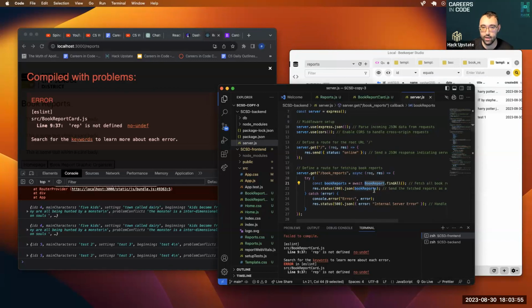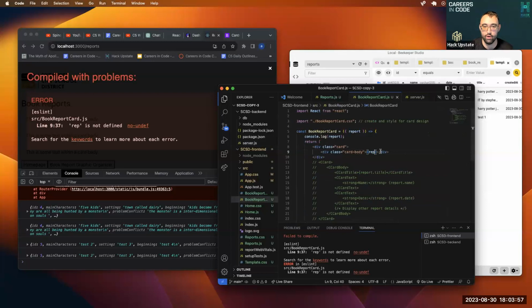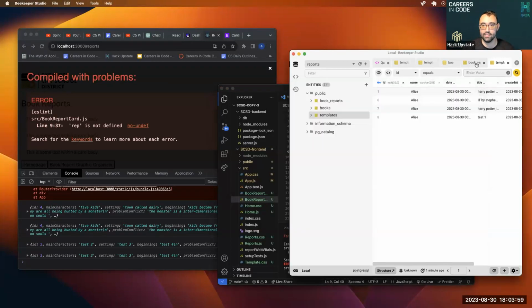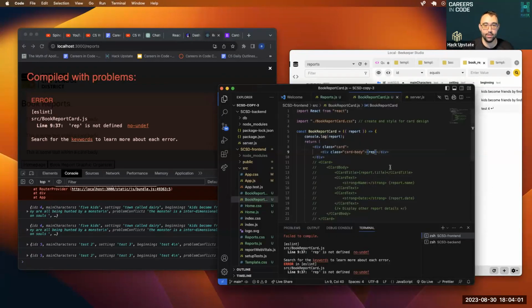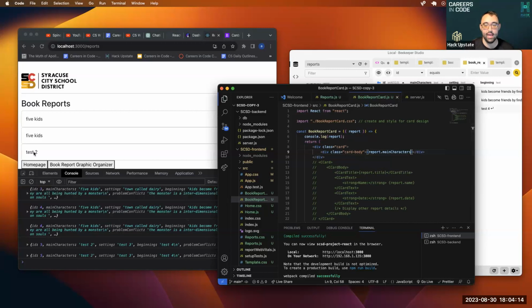Okay, because you've got your book report flow working already, I'm going to use the fields in your book report. So I'm just going to use report dot main characters for now. Main characters, and save. And now we get that showing up.